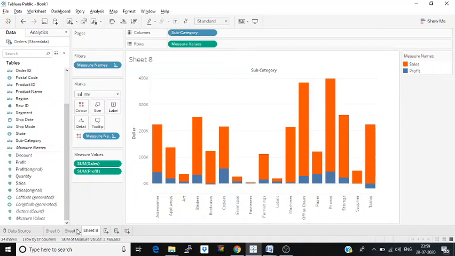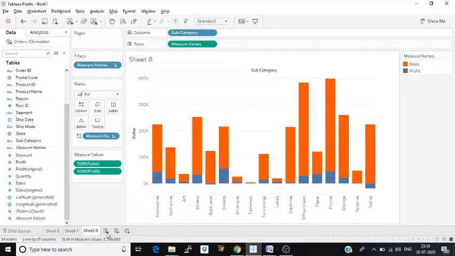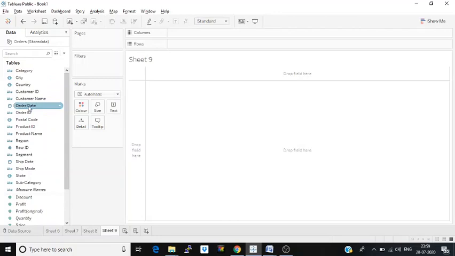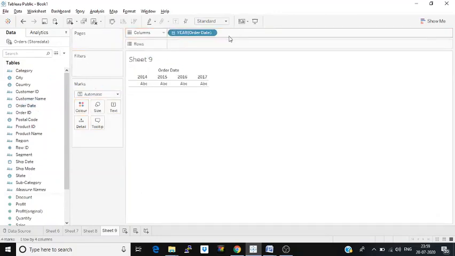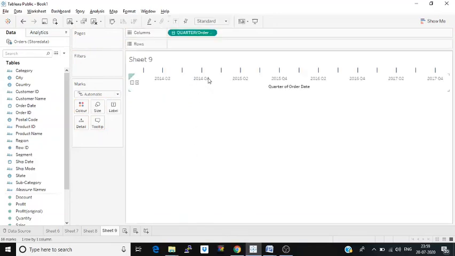Also, I will show you one more way of how to create a blended axis chart. Okay, let's start. For that, I will select order date instead of subcategory. So first select order date into columns, and I don't want year, I want quarter. So I will choose quarter.